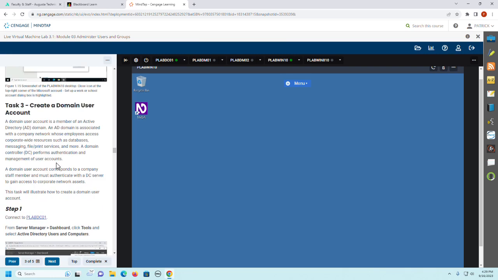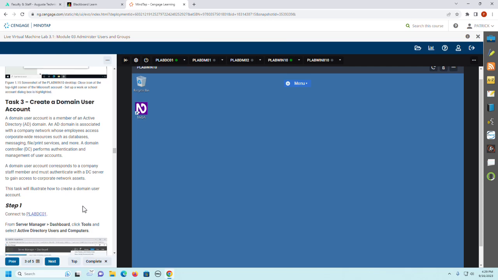A domain user account is a member of an Active Directory domain. An AD domain is associated with a company network whose employees access corporate-wide resources such as databases, messaging, email, authentication and management, and you can push out group policies. A domain user account corresponds to a company staff member and must authenticate with the domain controller, a DC server. DC stands for domain controller, to gain access to the network. This task will illustrate how to create a domain user account.